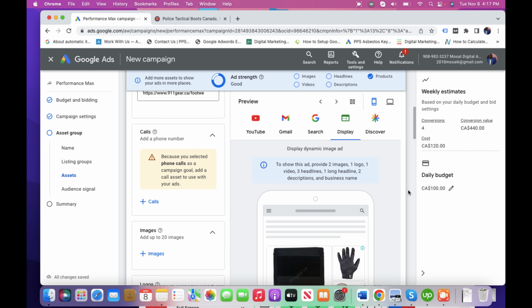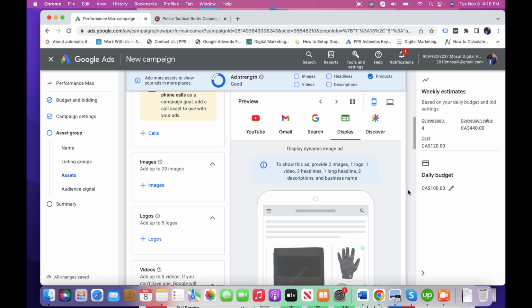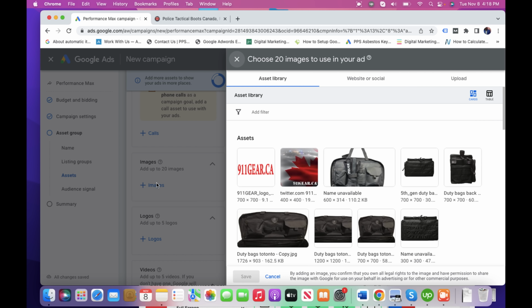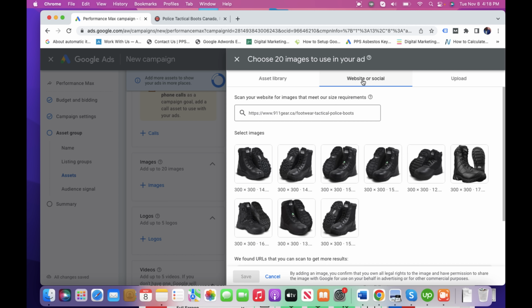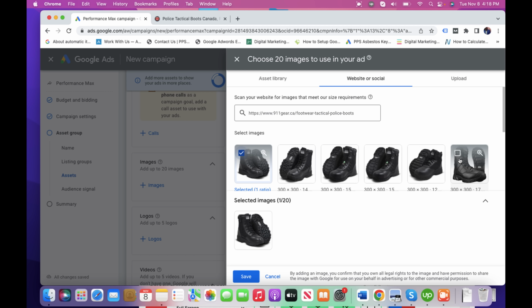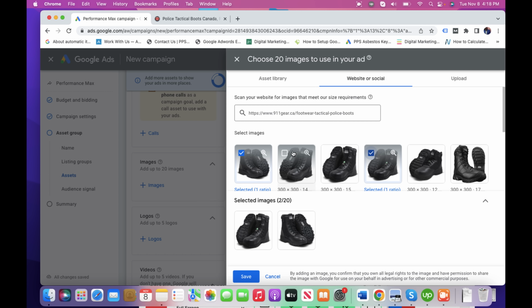So the next thing you do is you go ahead and add images on your campaign. Now the images you are going to add, first of all, you start with the most relevant images. Image that has to do with the product you are selling. You can see I have this product. This product deals with police shoes, tactical shoes, and that is what I am selling, and that is what I want to target.